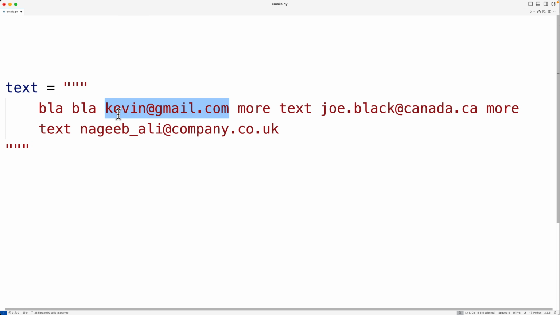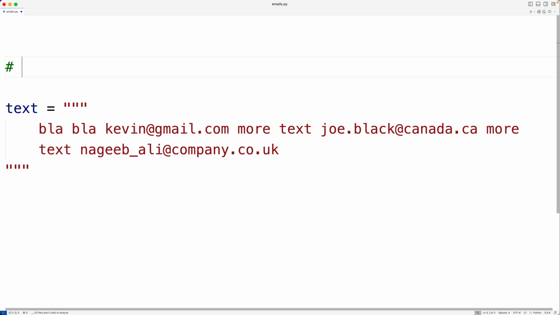Now, emails follow a general format where we first have a username. And the username could have underscores or dots or some of the characters. So we could have things like najib_ali or joe.black, for example. Then we have the at character. Then we have the domain name, like for example, Gmail. Then we have what's called the top level domain name after a dot. So we could have .com or .ca, or it could be something like .co.uk. So emails follow a particular pattern. We're probably familiar with this pattern just from using the web.